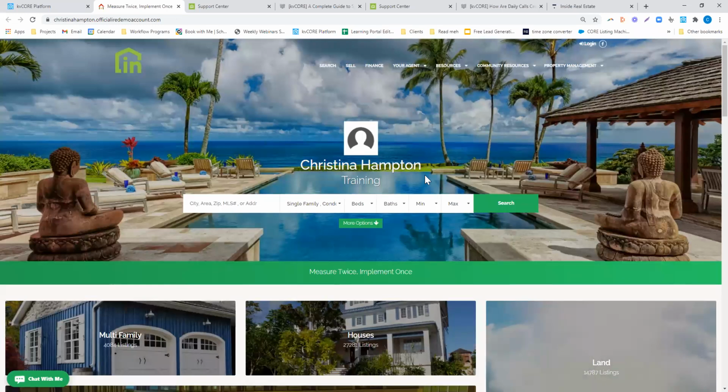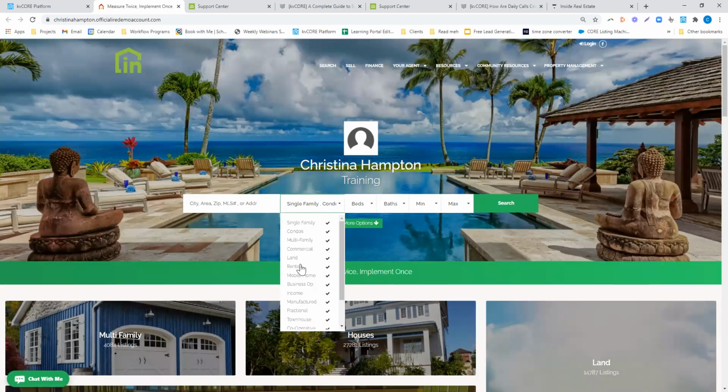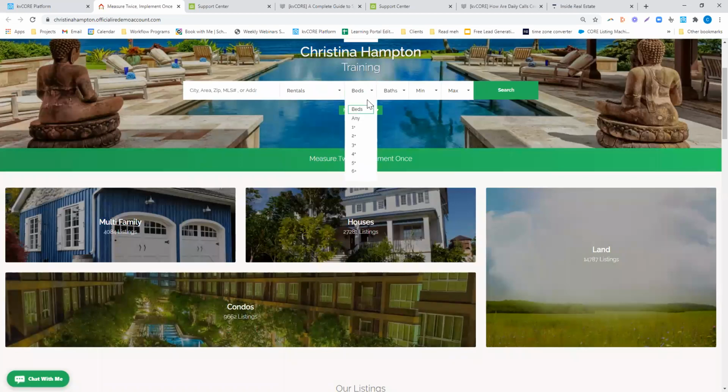So when someone comes here to your website, they can quickly complete searches, and you can see right here that I do have rentals selected. So they can look just for rentals. So I would unselect the other things that I'm looking for. If I just wanted to see rentals, I can unselect those other items. Let's say I want a 3-bedroom rental and hit search.